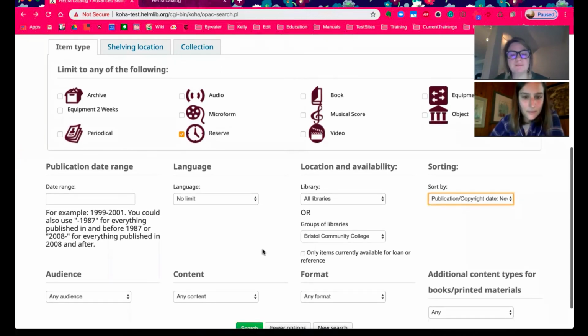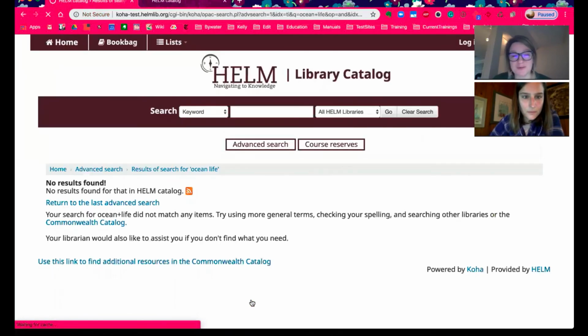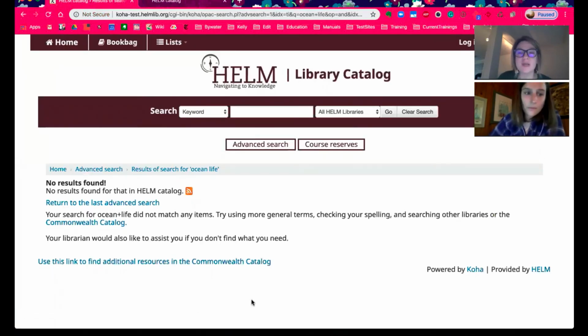Perfect. Let's see what we get here. If there's any reserves. We don't have any reserves. However, we're probably thinking the same thing, but this is a good option to show.